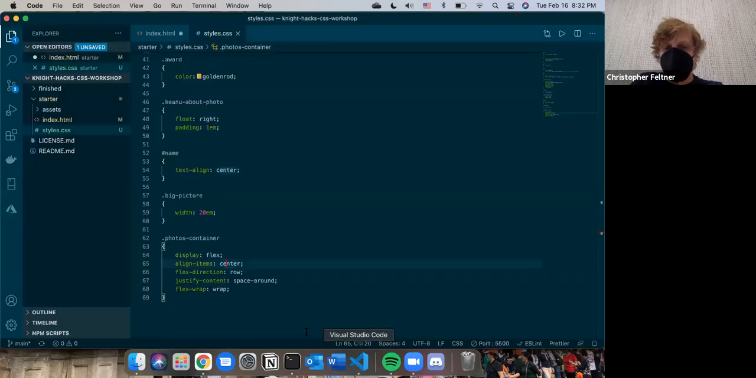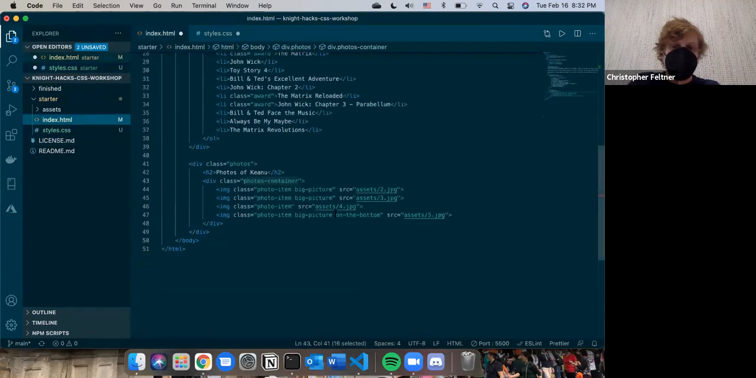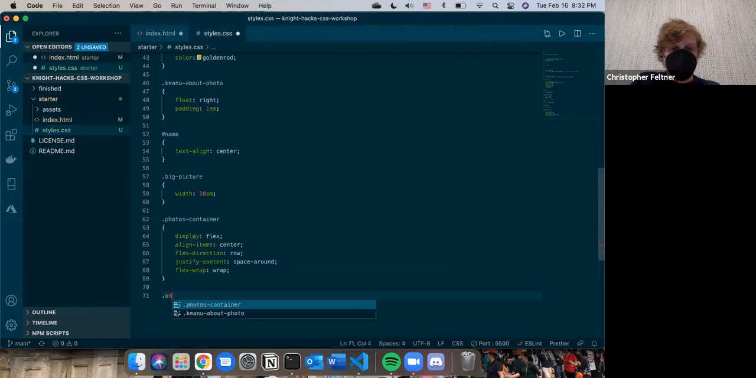I can override that by having a style specifically in that item. I've already made a class for this because I knew I was going to talk about it. I made a class called on the bottom. This is a class on one of these items in our Flexbox. So let me define the style for on the bottom.